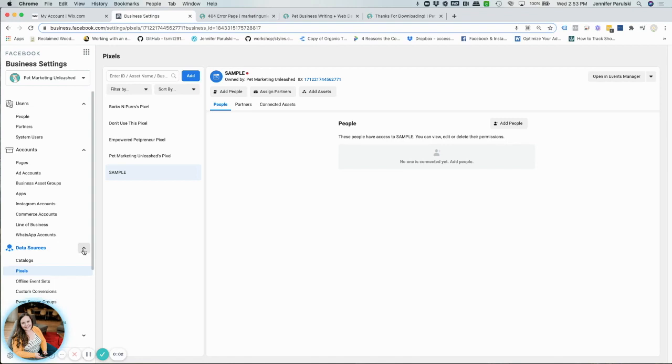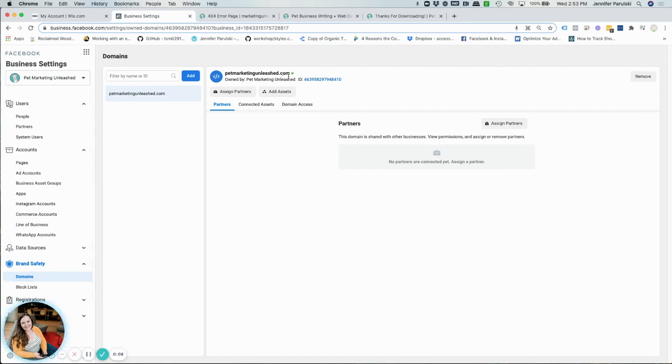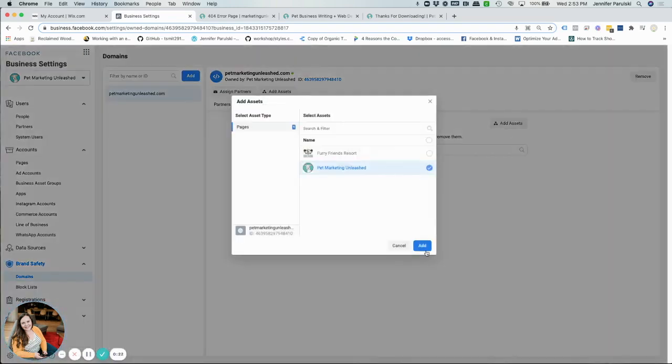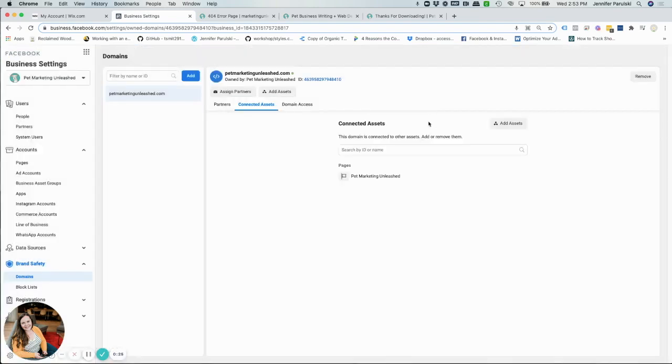All right, so we've gone ahead and we have verified our domain. We know that it's working because when we go to brand safety under domains, this has actually turned green, a reminder that it was red before, and it verified itself within a couple minutes. There was even a little pop-up that said, congratulations, you've been verified. So the next thing we're going to do is click on Connected Assets, click on Add Assets, select your page, and you're good to go.